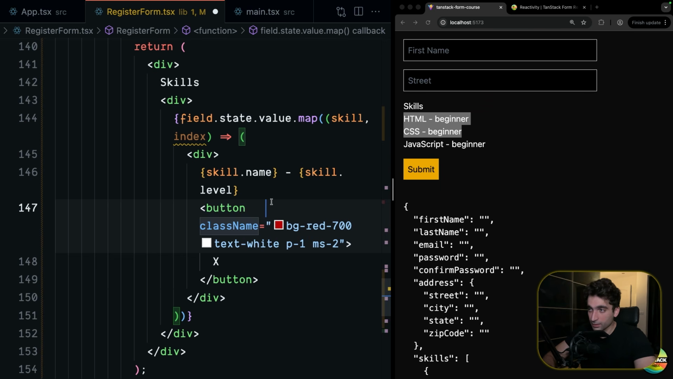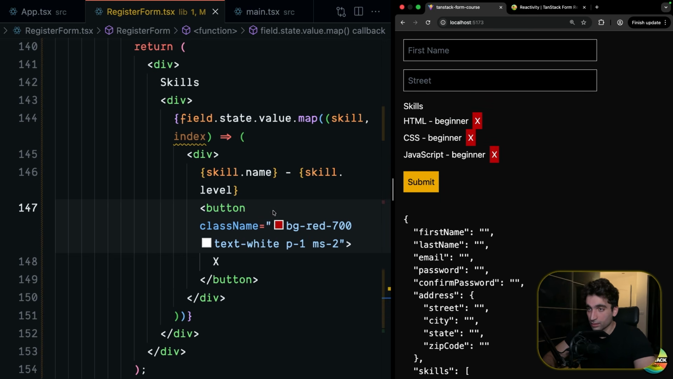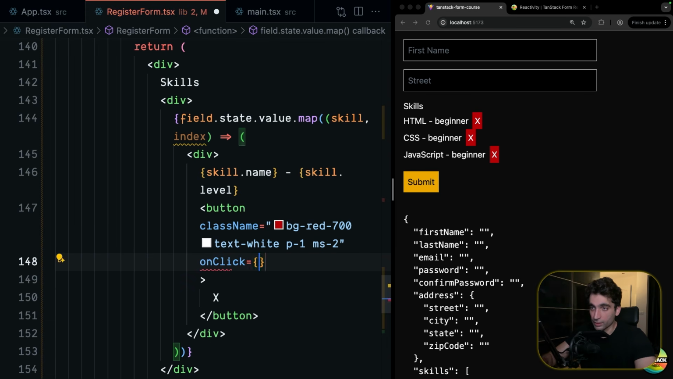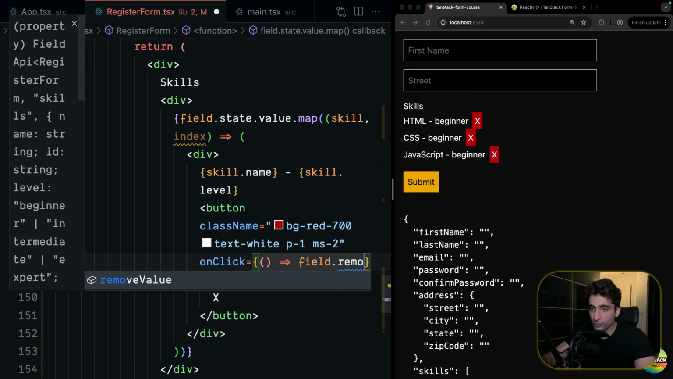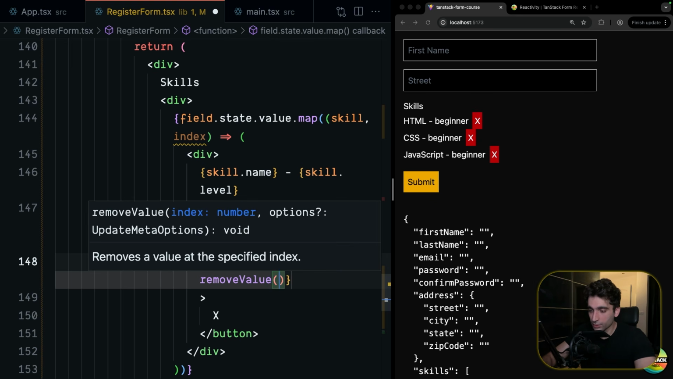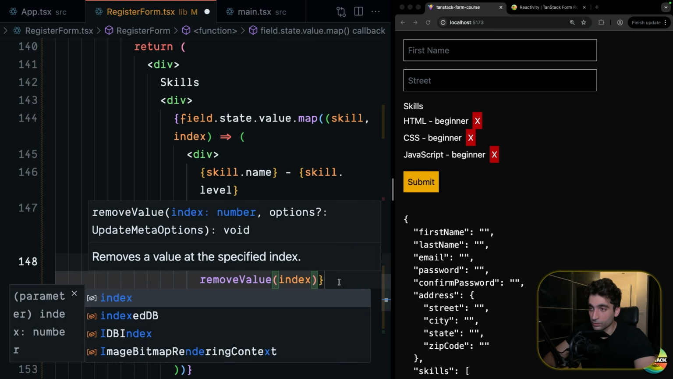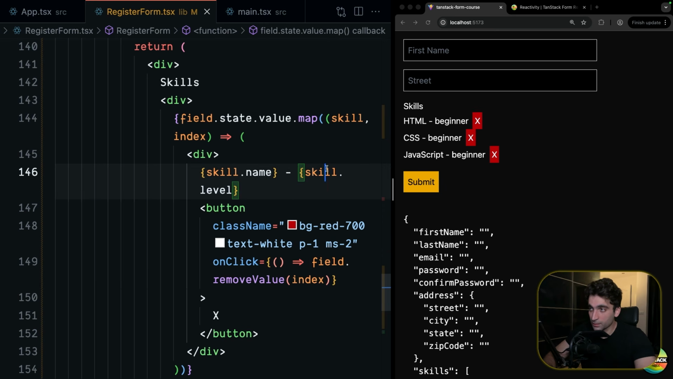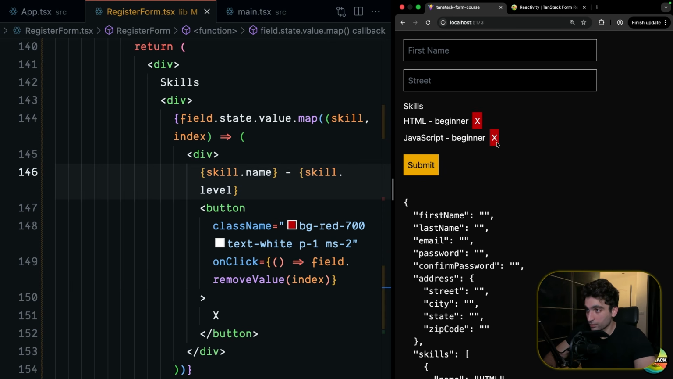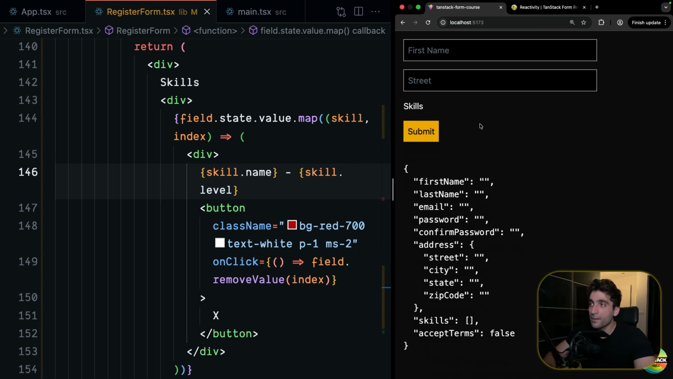And I'm going to give it some styles. So we're going to have this button. And now let's do something on click. And on click, we need to remove the skill. So how can we do that? In TanStack Form, inside of our field, we get a function here to remove items from this array. So we have removeValue. And then in here, we just pass in the index of the value that we need to remove. Of course, we get the index here from our map function. And that's pretty much it. If we now click on this, we're going to remove our skills. And of course, as you can see, this reflects here as well.